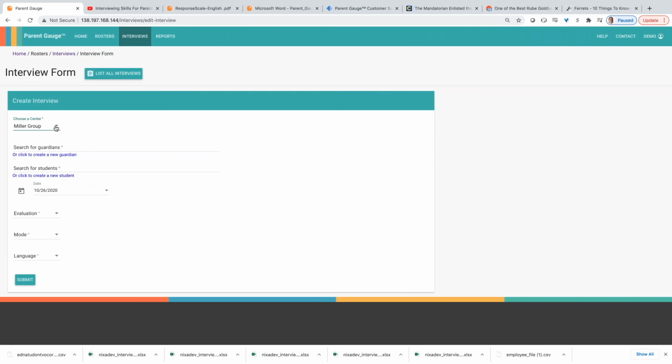So the cool thing is that once you pick a center, you're only going to be able to select a guardian from that center. So you'll have an automatic suggested drop-down list from which you can pick a guardian. Same thing with the students. These are only going to be the students that are enrolled in this specific center. So to create this interview, that's all you need. You need a center, guardian, a child.